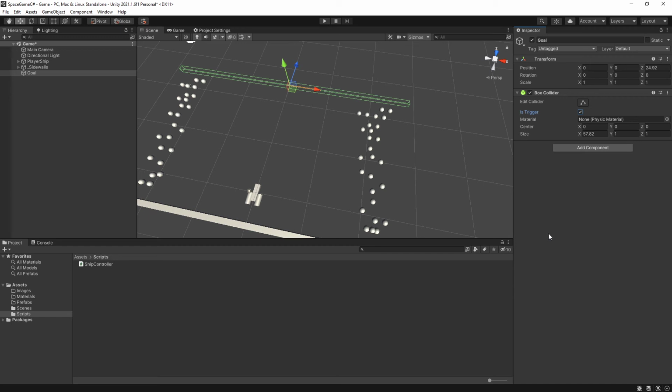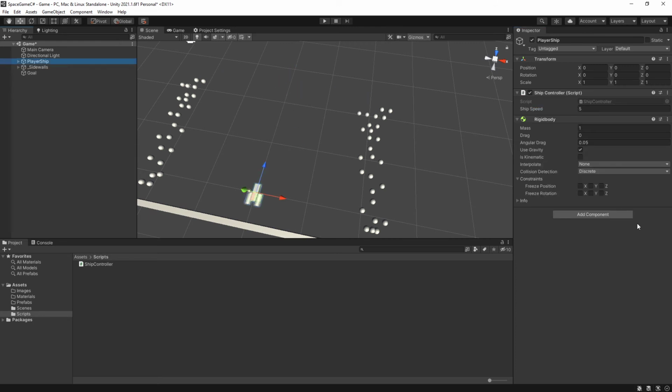I don't need collision calculations. I just need to know when the ship has entered this volume. Hence why they're typically called trigger volumes. So by having this checkbox checked, this is now a trigger and will not generate a collision message anymore.